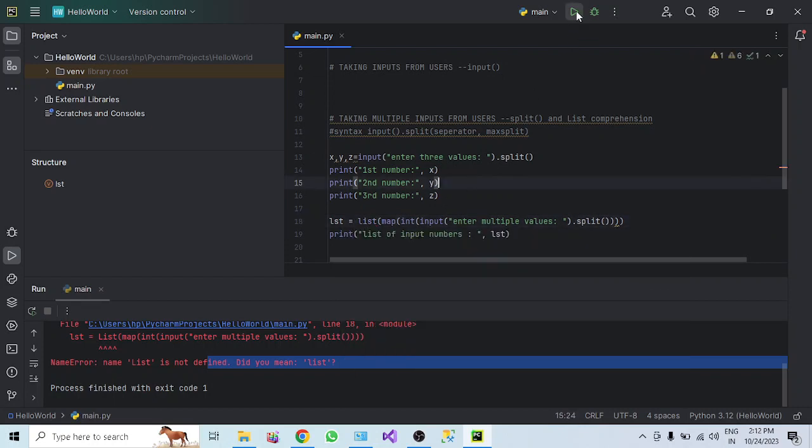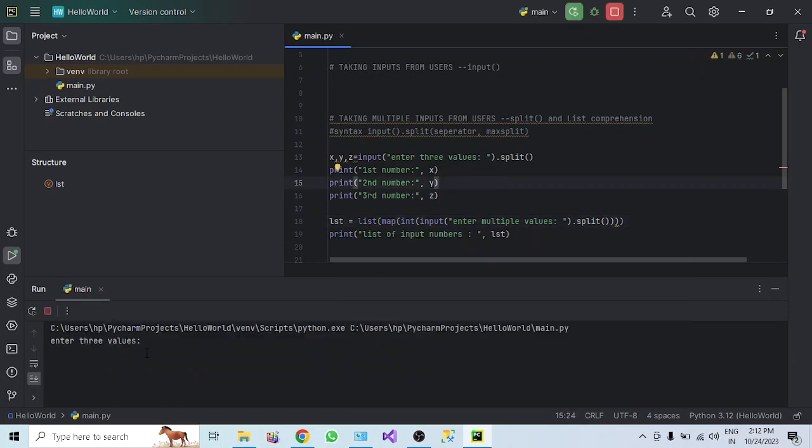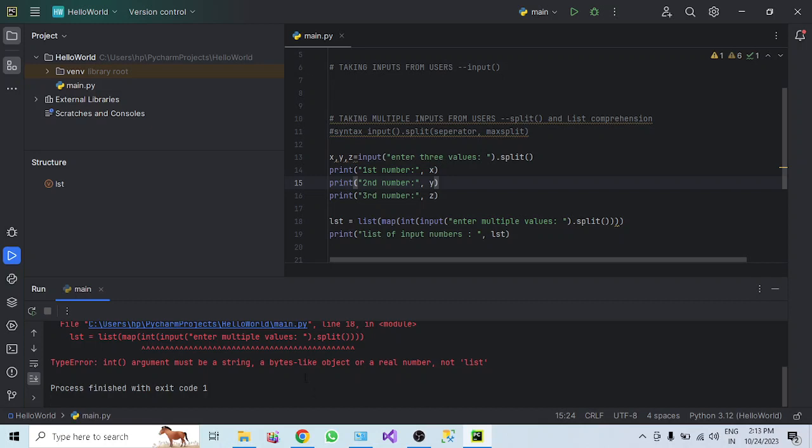So if I try to execute it one more time, again we have three numbers, enter the multiple values. See, now we need to add multiple values, and if I execute, it says the int argument must be a string, a bytes-like object, or a real number, not list. So we have a problem here. What it is saying is the int argument must be a string.